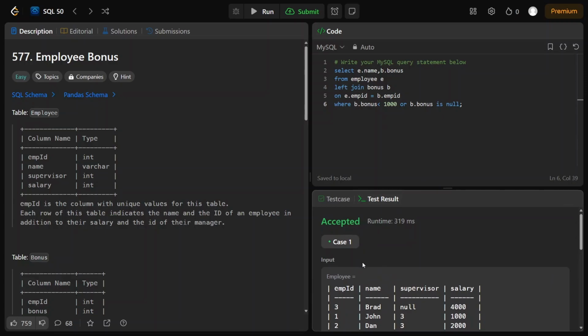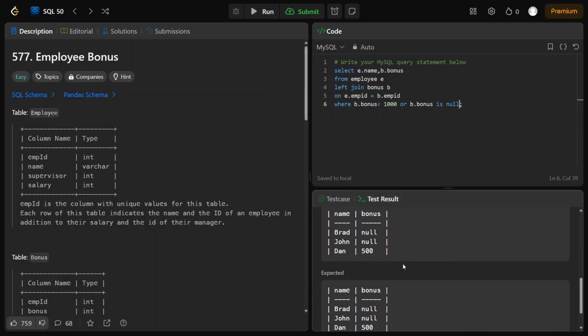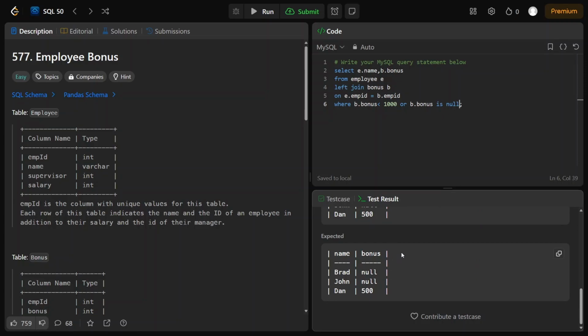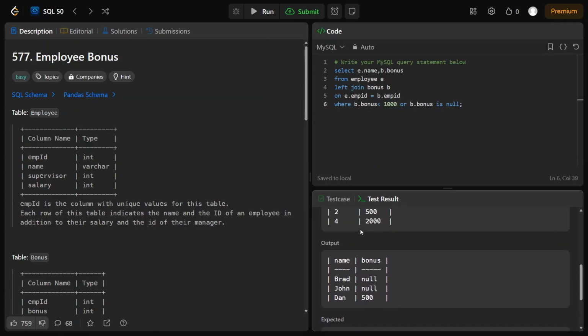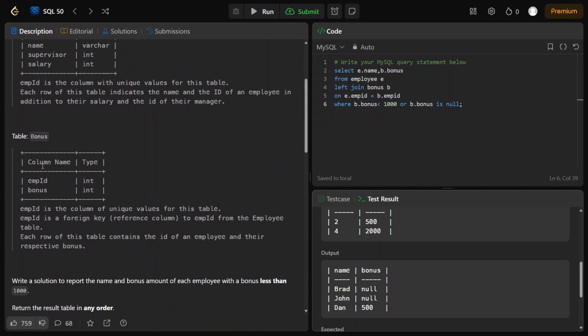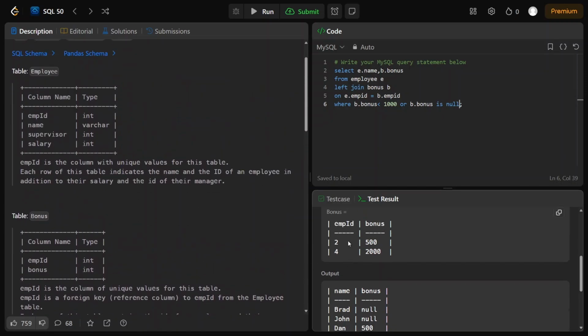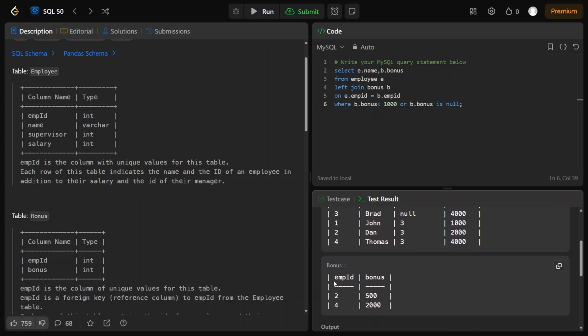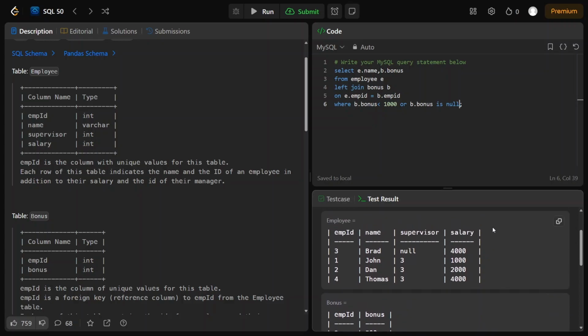Maybe while teaching you guys, I'm learning myself as well. Anyways, what we did over here: selected the name from the employee table, bonus from the bonus table. Then we performed a left join on employee with the bonus table. So basically this got picked up, employee ID and bonus. Let me explain over here. This got picked up and it got pasted over here.